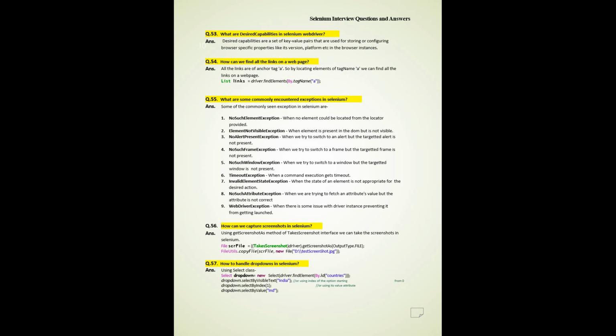How can we create a screenshot in Selenium? For screenshots we will use the TakesScreenshot interface, and from that interface we will use the getScreenshotAs method. Then you can use the copyFile method, and pass it the source file and the new file, which is the path of the file where you have to store it.